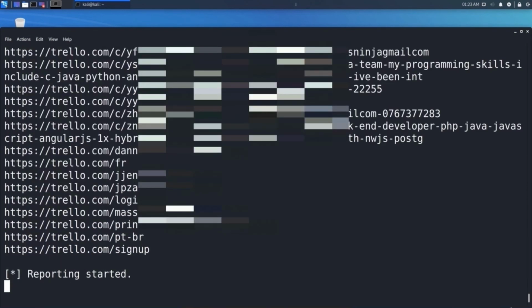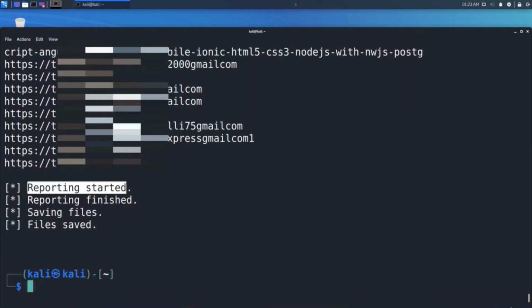And as you can see, it says reporting started. So it is essentially creating a report. Reporting finished, saving the files, and files are saved. So let's open the file with Firefox and the file name is results.html. It automatically adds this HTML suffix at the end of the file name.